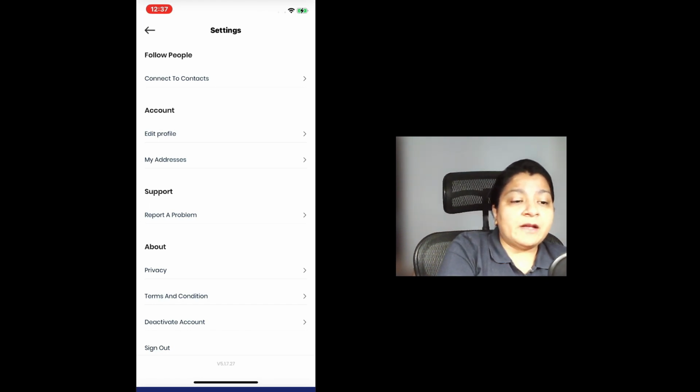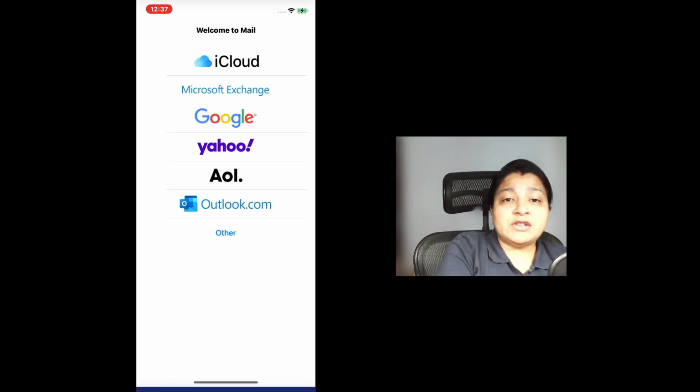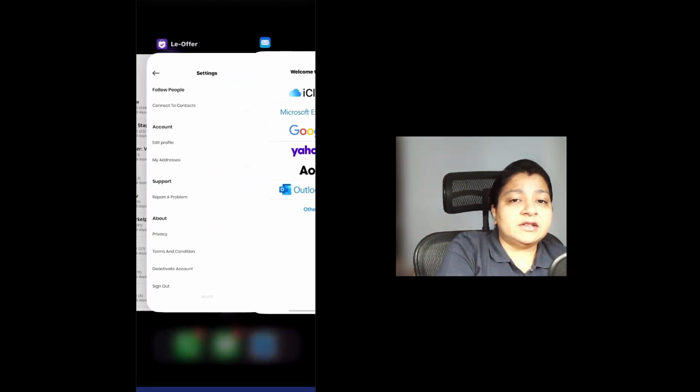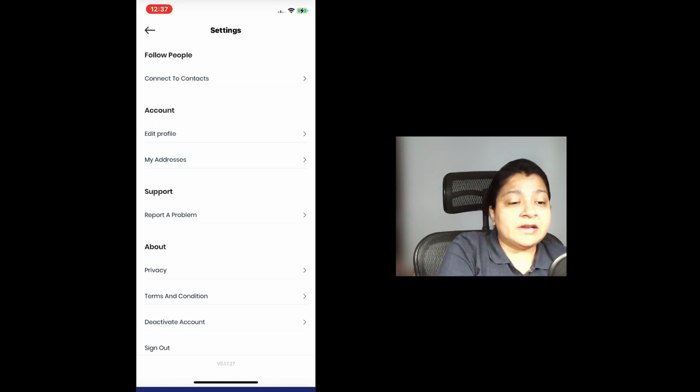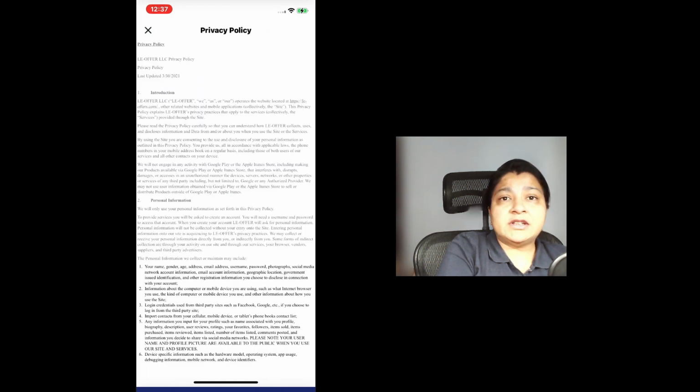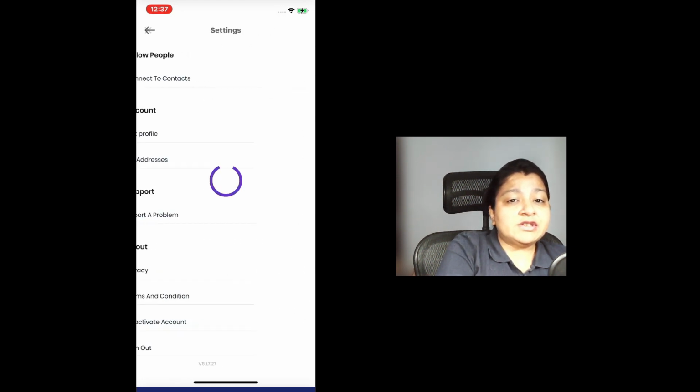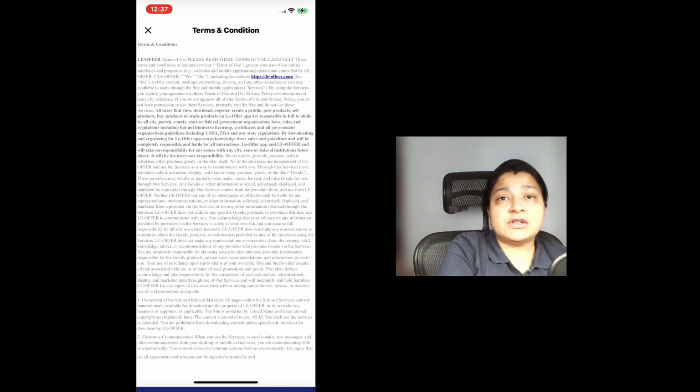Then from our profile page we can also generate a support ticket. This takes us to our default mail client. Then we have the privacy policy that will be displayed here when you tap on the privacy link. Then terms and conditions will redirect us to the terms and conditions link.